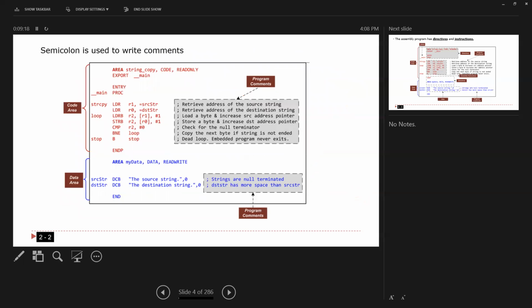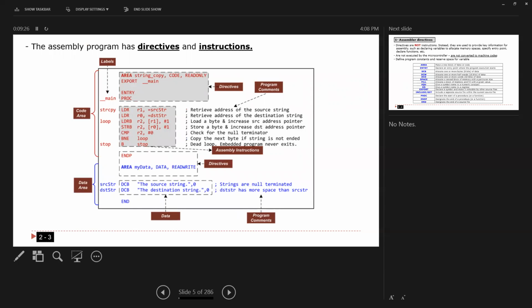Okay. So that's what I said here, guys. We can put some comments here if we want. It's optional. Also, one more thing you should know: in our program, we're gonna have instructions and we're gonna have directives.